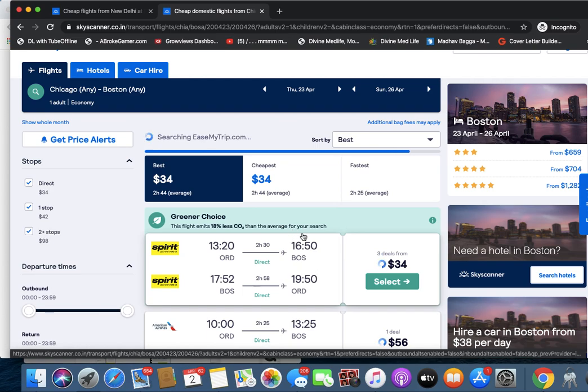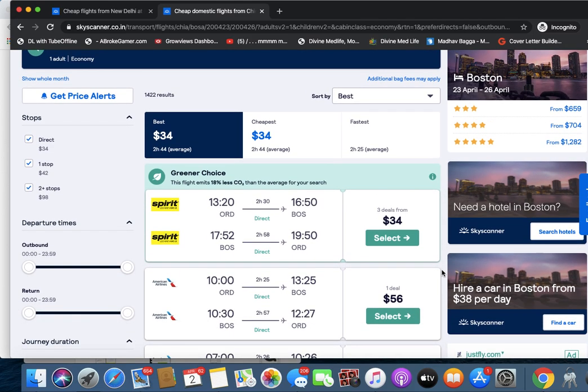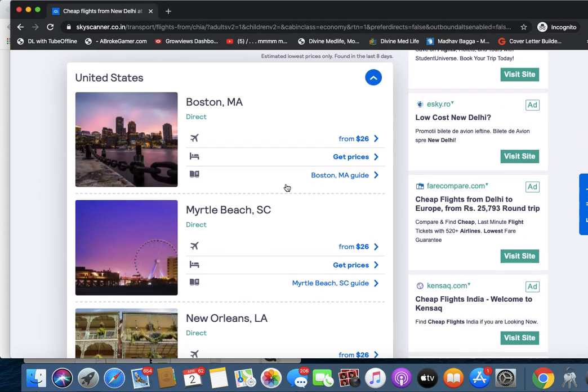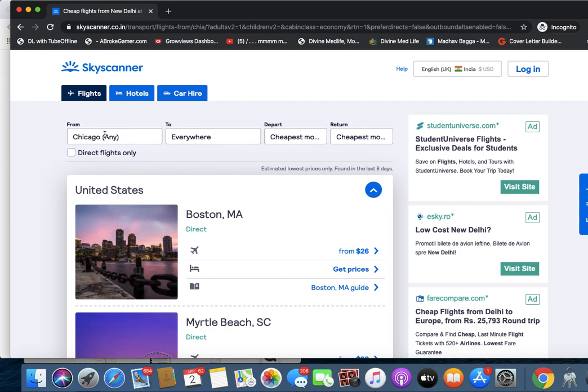Right now it's still loading. It takes some time as it compares the prices with several other websites. Right now it finds the cheaper one. I guess $34 is the cheapest. So it does need a little bit of time. You have to search for it, and I'm pretty sure you'll get through it.